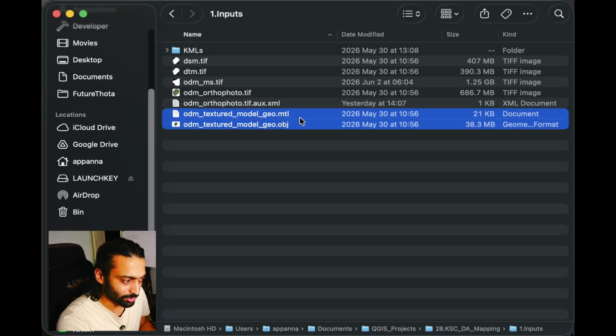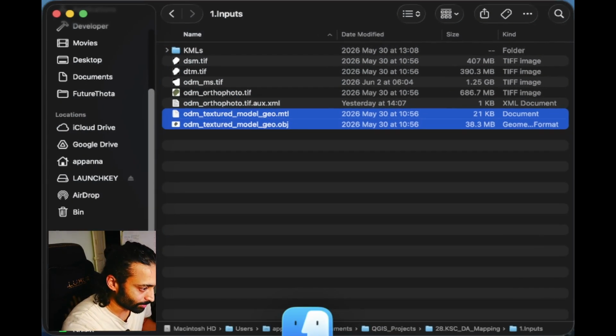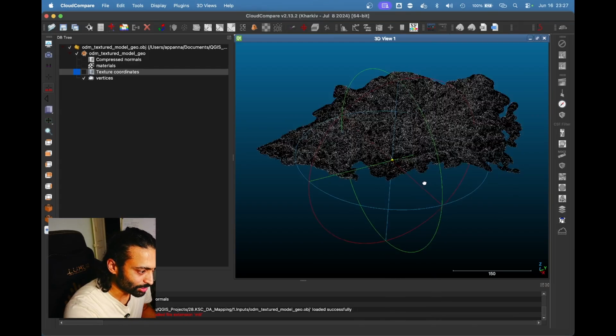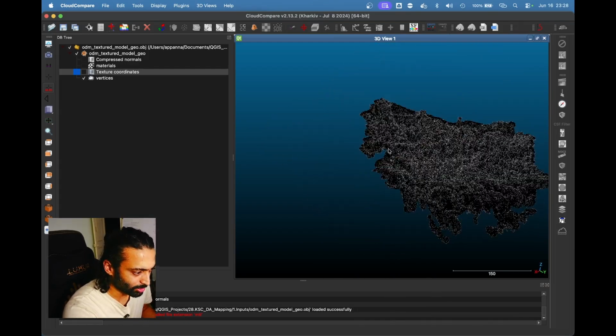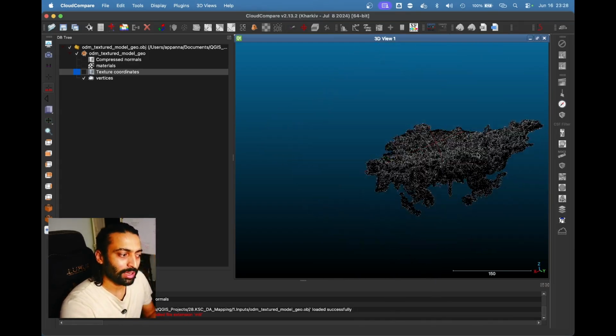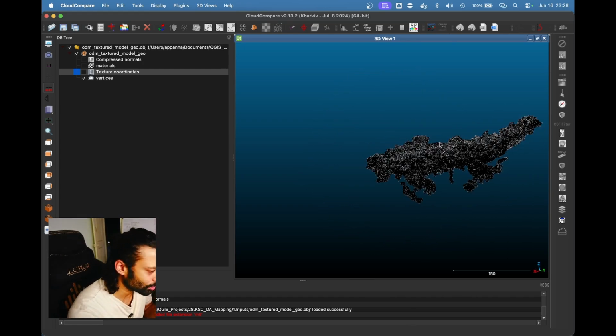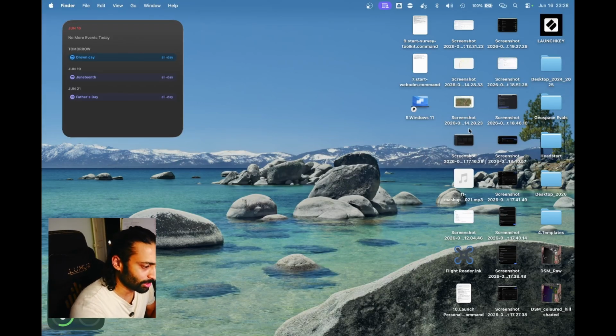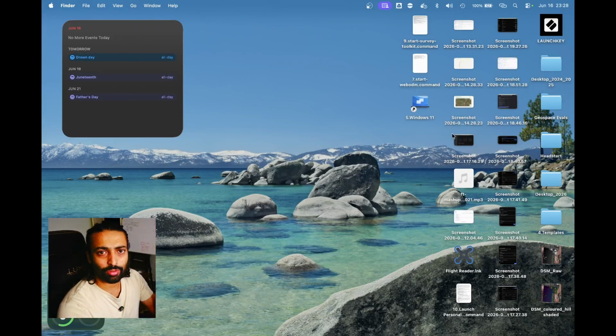But since this is not working well, let me just show you how it looks in Cloud Compare. Cloud Compare, this is how it looks. It is not useful for me because I want to be able to see the actual colors as well in the point cloud. And so I'm going to now take this opportunity to show you how I upload and do the photogrammetry process as well.